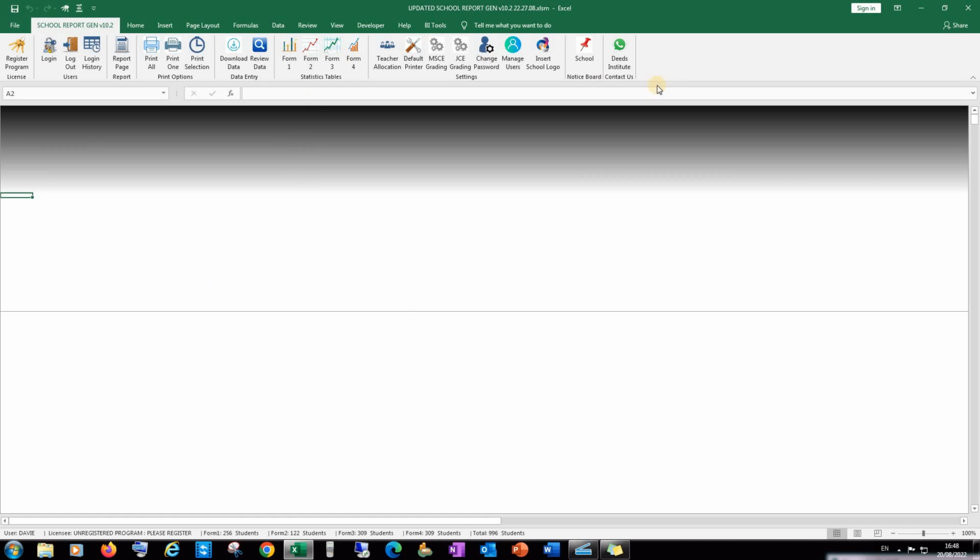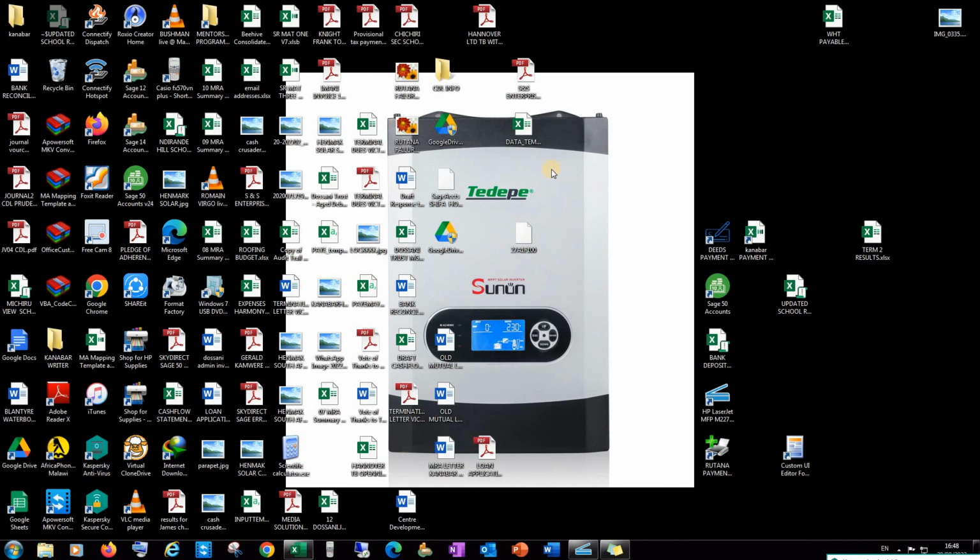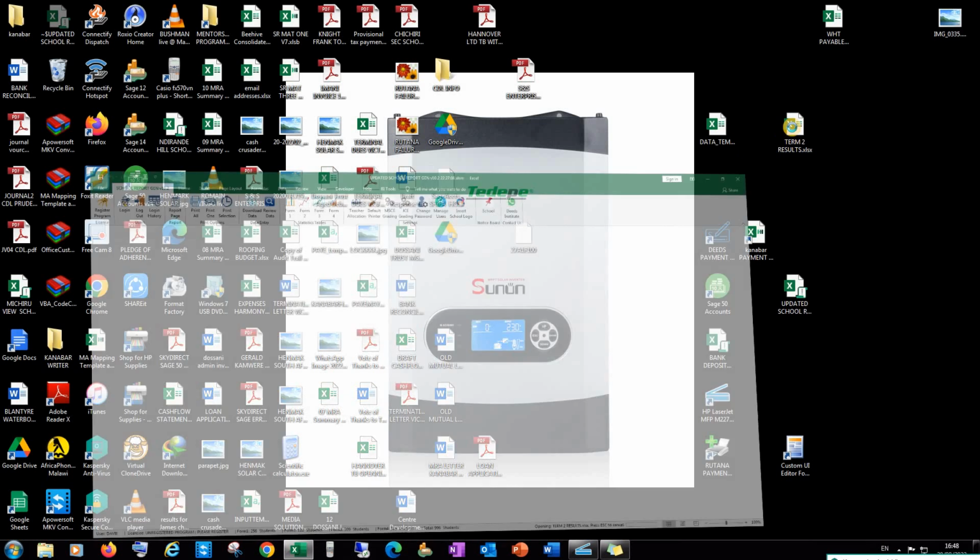Alright, we are in. So this version comes with two files. One is for data and the other one is this particular software. So you can amend your student data using a separate file from the system. I've included this data template in the folder that I've shared with you via Google Drive. You can rename them whichever way you want. I'll open this particular one as an example.